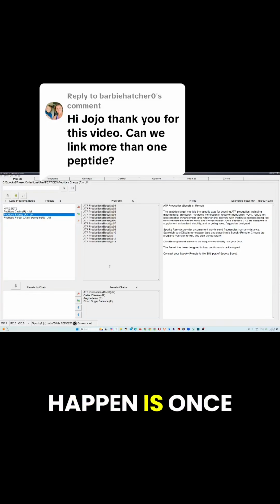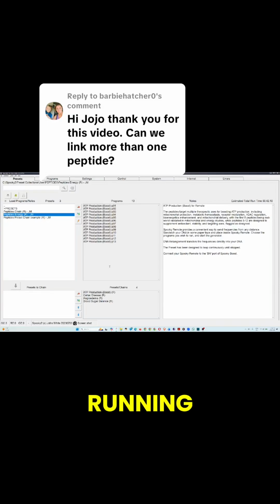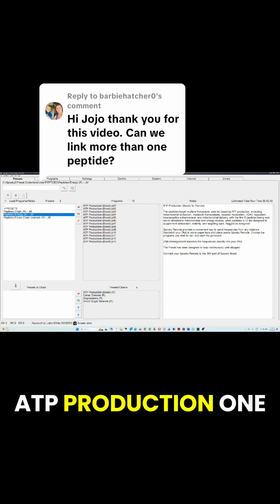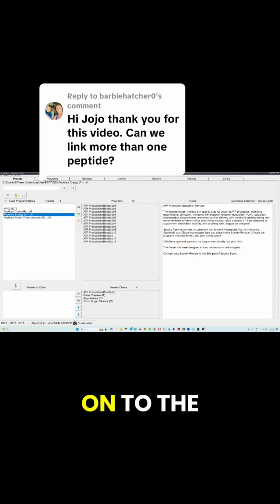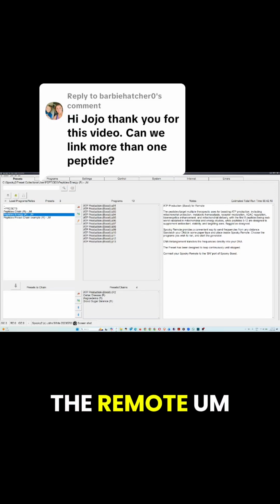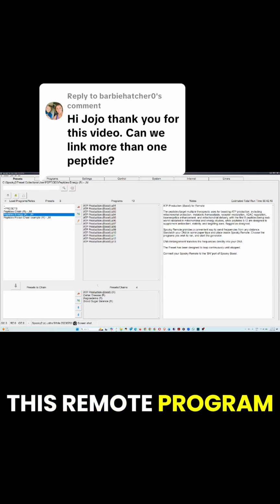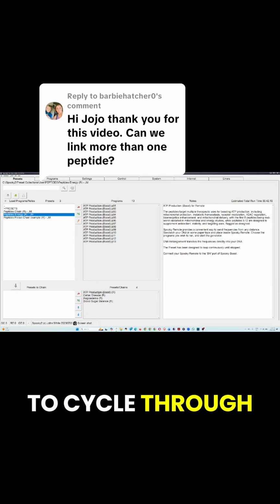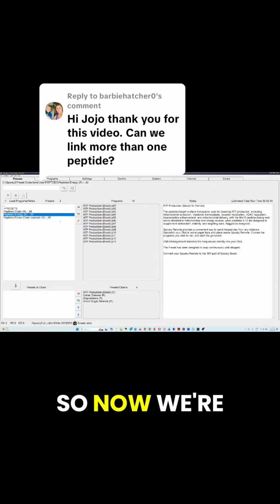So what will happen while this program's running is it will run through all the ATP production one, then move on to the celiac disease one, then to the next, and then to the next. And when it gets to the end, it will start again. Being the remote program, it will continue to cycle through until you stop it. All right, so now we're happy with that. We've got our chain selected. Now we want to run it.